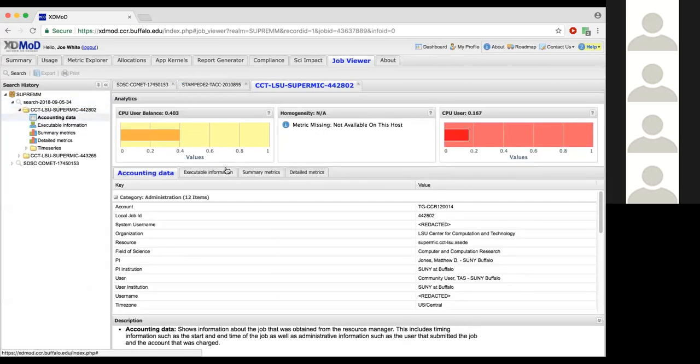There was a question. As XSEDE members, we can access XDMoD to find information about jobs run on XSEDE resources by users from our institution only, correct? Yes, as campus champions, yeah, I believe that's the way that we do the access permissions, yes.